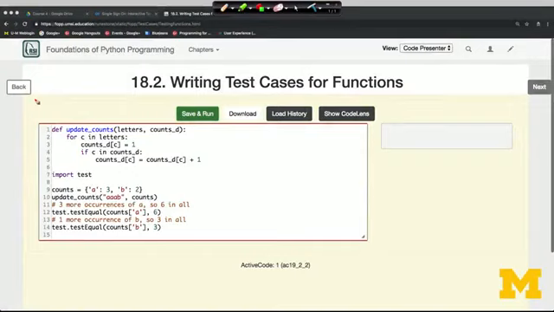Welcome back. Here's a function that is supposed to have a side effect on one of its inputs. The function is called updateCounts, and it takes a string of letters, and it takes a dictionary as input. It's going to do some stuff. It isn't returning any value, so it's going to return None, but it's going to have a side effect. CountsD is going to be changed. It's going to be mutated somewhere in here. On line 3, it's doing something. On line 5, it's assigning to CountsD.